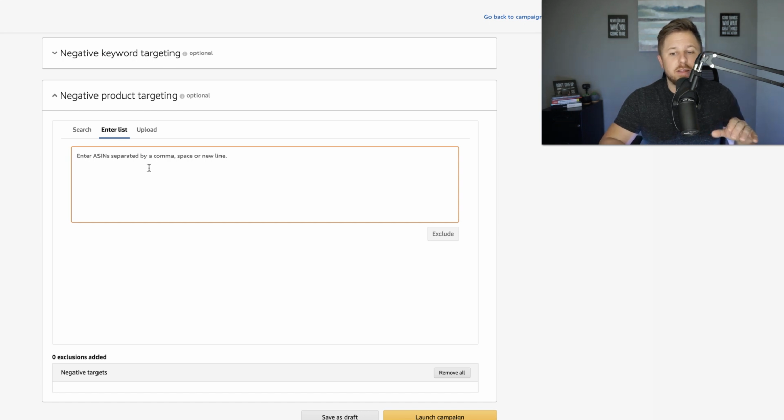You're going to put them in here and then you're going to click on exclude. And they're going to stop targeting those products on Amazon with your sponsored ad underneath them. And that is pretty much it for the automatic campaign. Then you would hit launch campaign and it's going to run.